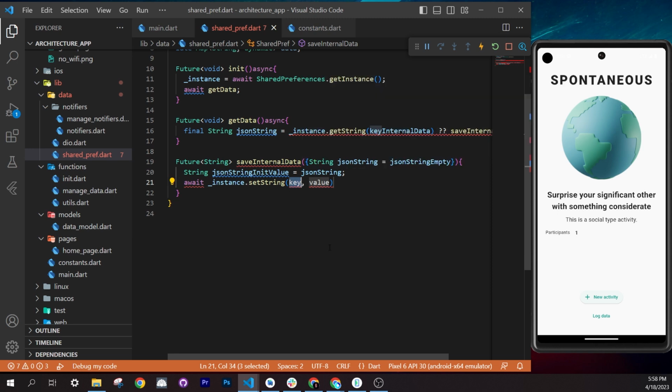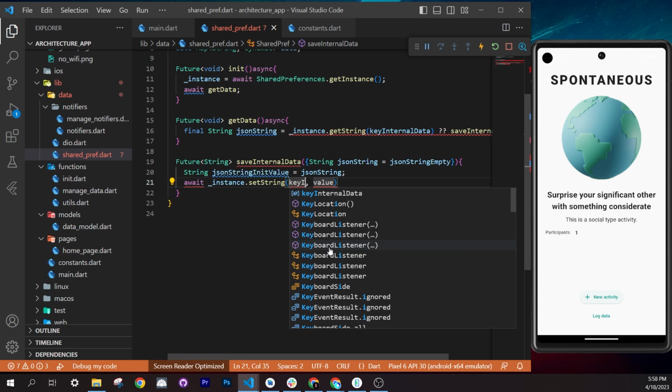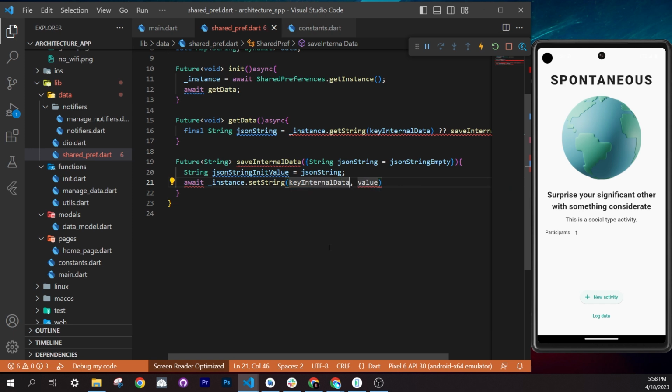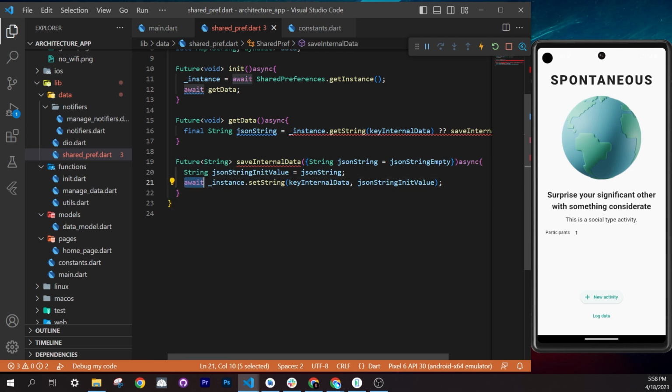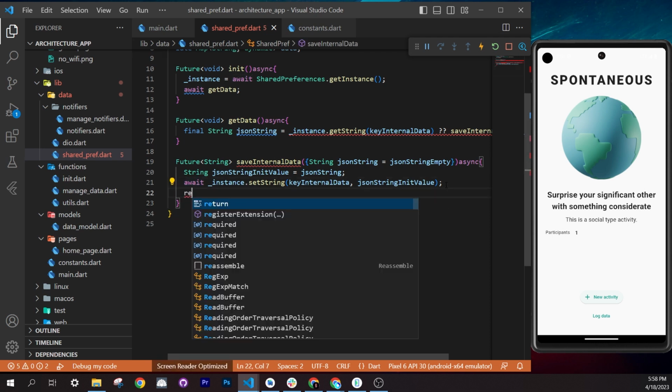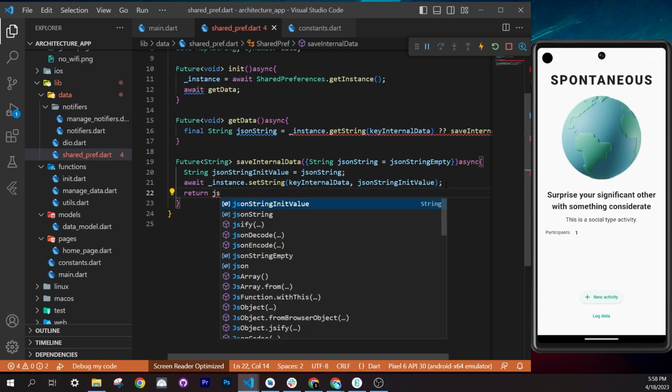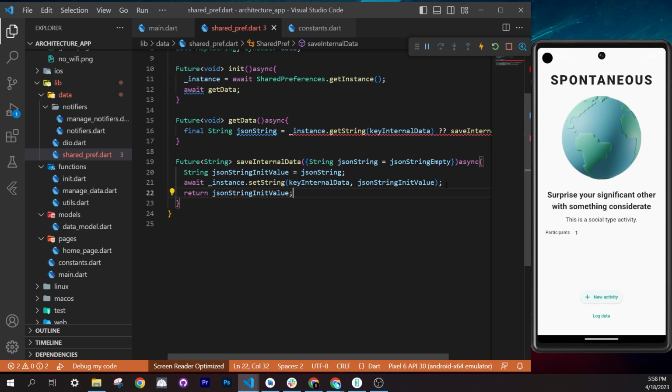We use the same key, which is the key internal data. And that's why we create a constant, because we don't want to make a mistake and not write the same name of the key. The value in this case will be the JSON string init value, this thing. And we'll paste it right there, put the semicolon. And now because we use the future, we need to put async. And this will allow us to use the await. And after this, we can return the JSON string init value.